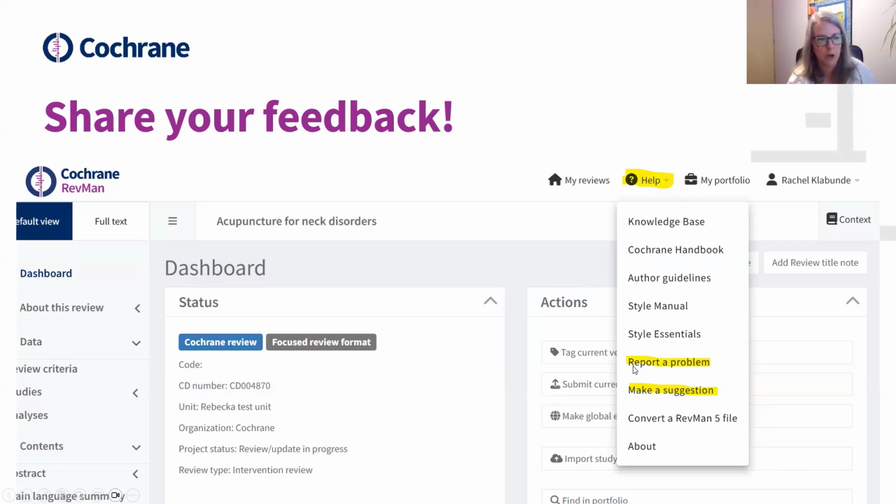But in particular, I wanted to draw your attention to these two links. If there's a technical problem as you're working in RevMan, please do report it using this report a problem link that will open a web form that you can fill in that comes to the support team. Similarly, the make a suggestion link is there for you as well, to suggest ways that you think these features could work better. Not necessarily for a technical problem, but just a suggestion for improvement. The Cochrane support team receives all of these. We look at all of them individually, and if needed, contact you for further details before passing them on to the RevMan team.